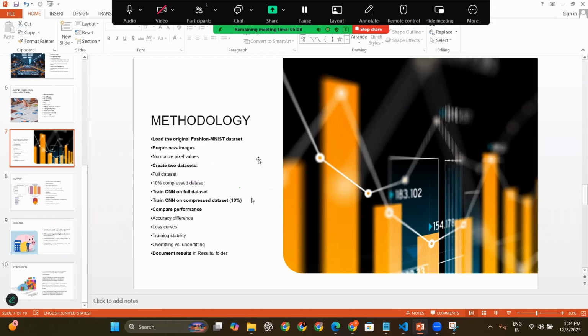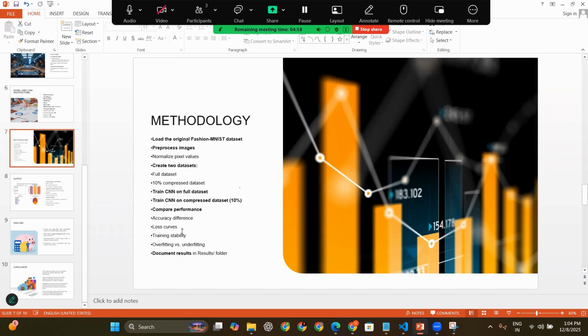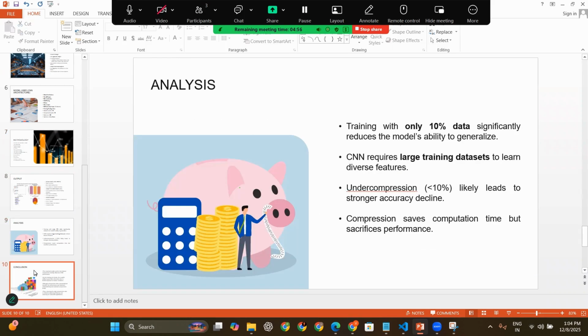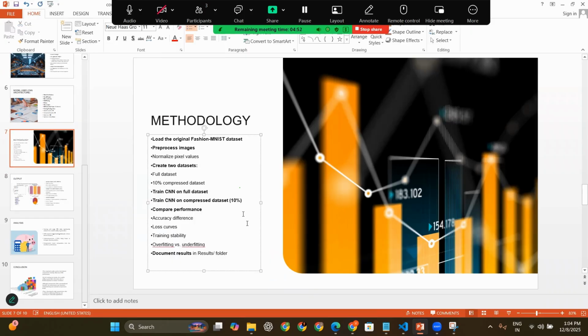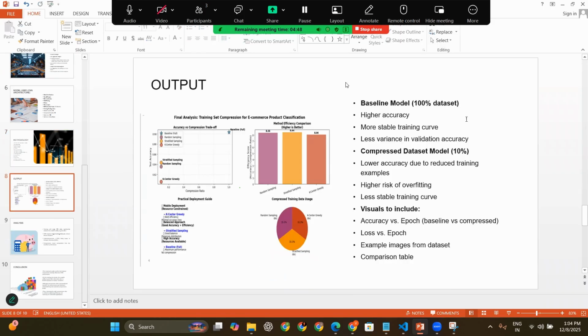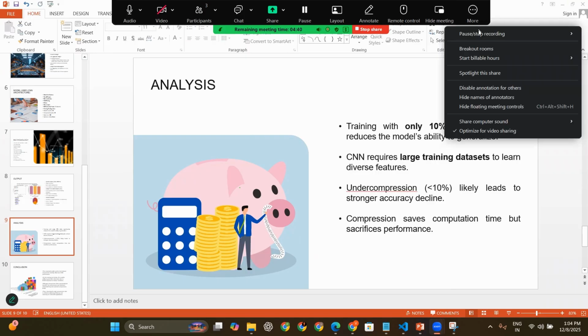So this is all the methodology we are using in this project. I already talked about this methodology previously, and this is the output. I already explained the output in the code base, and now the analysis is explained by my colleague.